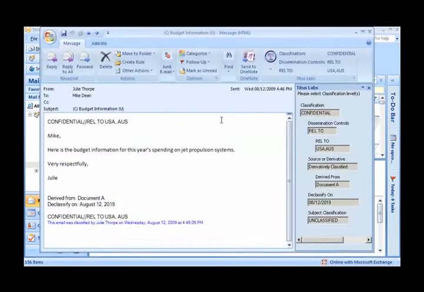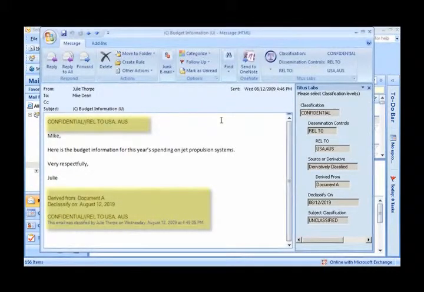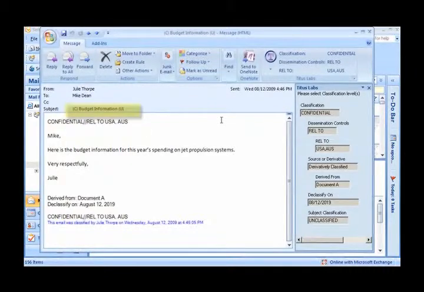Now we'll open the email we just sent and we'll have a look at the visual aspects of the email. Titus Labs Message Classification has inserted visual labels at the top and bottom of the email, as you can see here. There are also markings in the subject line, and we've even added a dynamic disclaimer at the end. This is all completely configurable by the administrator, who can decide exactly what markings should be added to the email. This ensures that all emails have consistent markings that comply with your organization's marking standards.